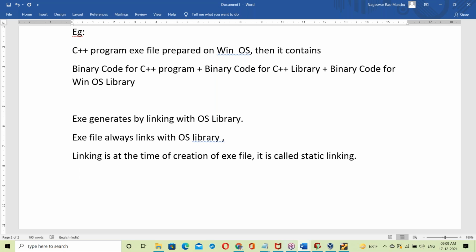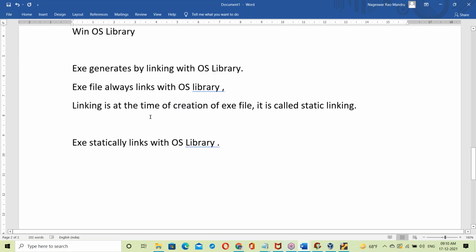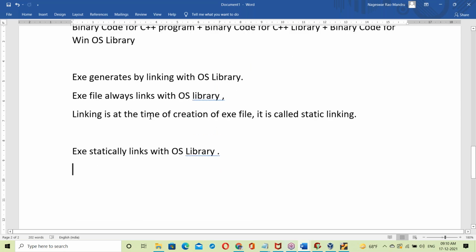So the exe file statically links with the OS library. Statically means at the time of generating the exe file itself, linking happens. That's it. So the exe file contains the OS library.